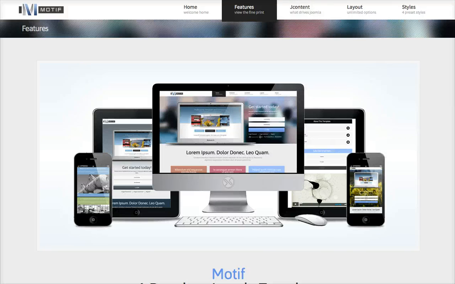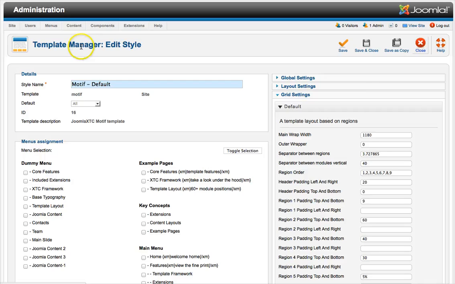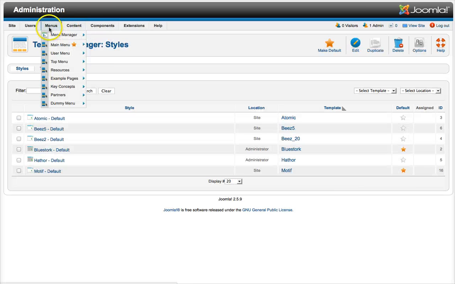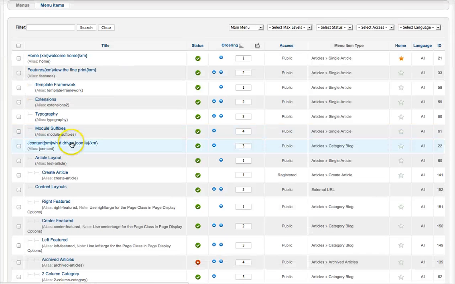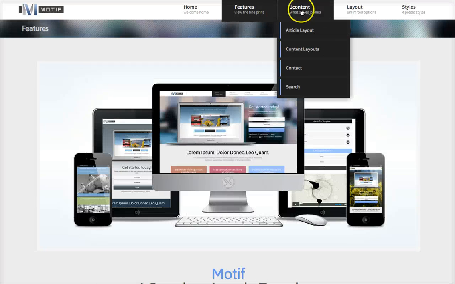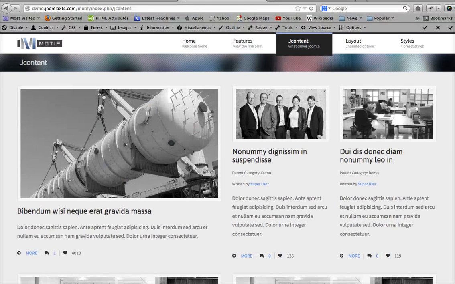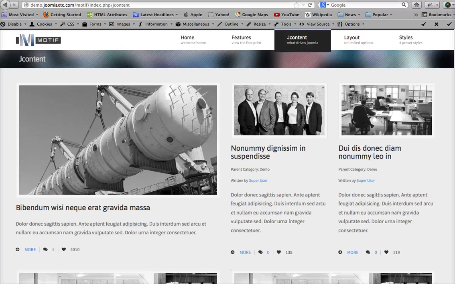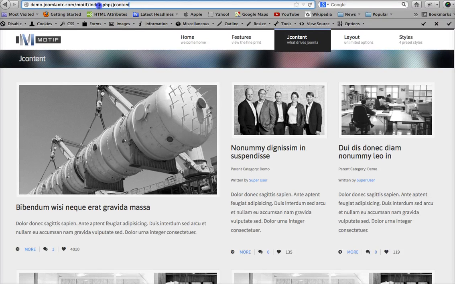So again, let's go back to the back end and let's go over to the menu manager, and let me show you how you would attach that to a menu link. So here for our J content, we're using the articles category blog. So let's say we want to go ahead and change the J content to have a different region order. We would go here to the front end and we would go to the link and we see we've got J content. So what we would do is copy this link.